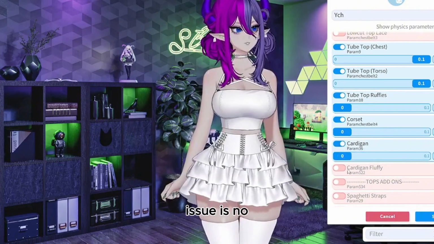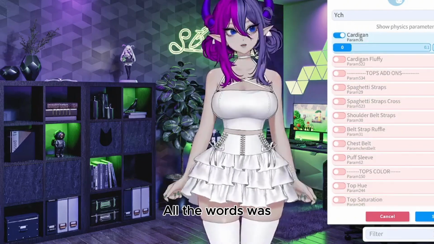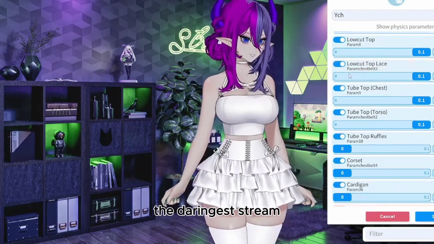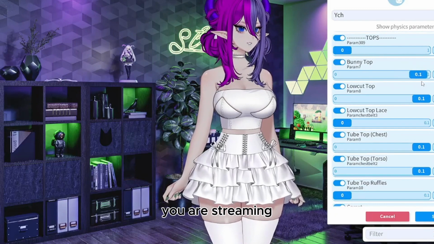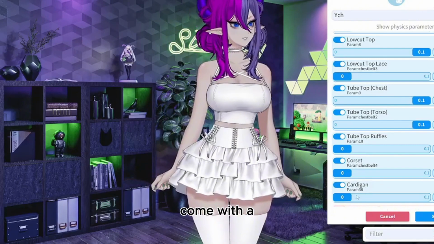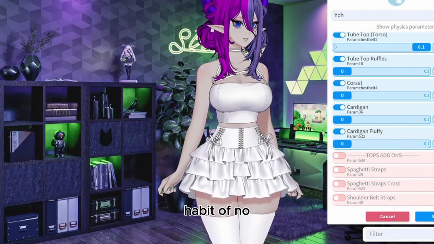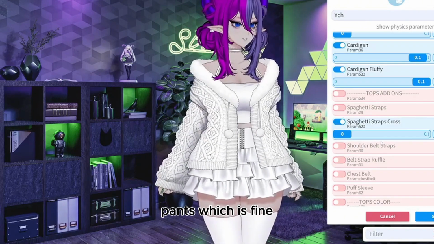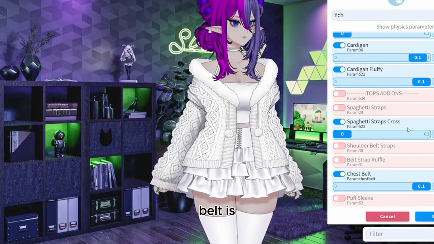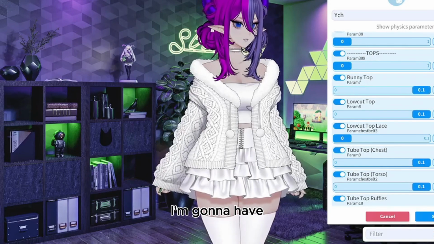My only issue is no pants. I love pants. I didn't see pants. All there was was skirts, and I would suggest if you're making your outfit while you are streaming, because where a lot of custom models come with like a little dark patch, these have a habit of no pants, which is fine. It's good. I don't know where the chest belt is. I'm going to assume it's on a different shirt. I'm going to have to look.